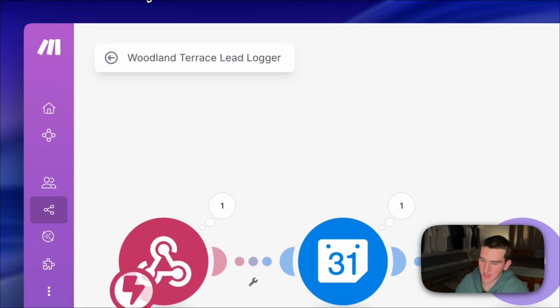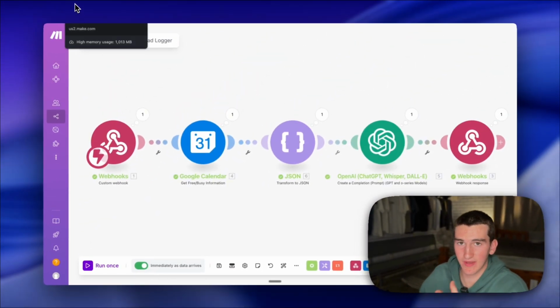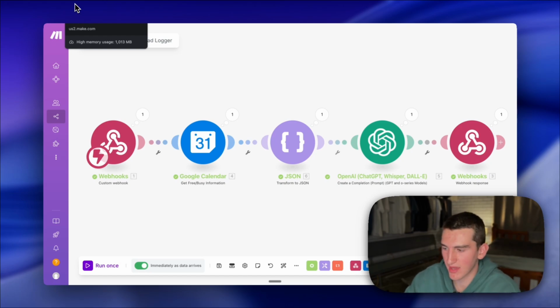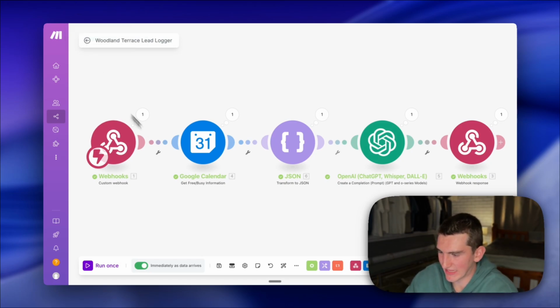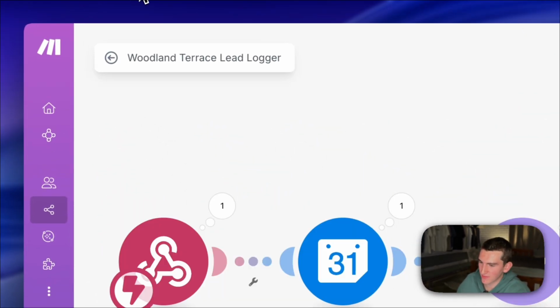So once you do that, now you have these two automations, and I just have them on immediately as data arrives. So the second someone answers the phone and they give their name and all that, and they book the appointment, it's going to automatically run, so you don't always have to be clicking run. So just make sure you put it on immediately as data arrives for both of them.